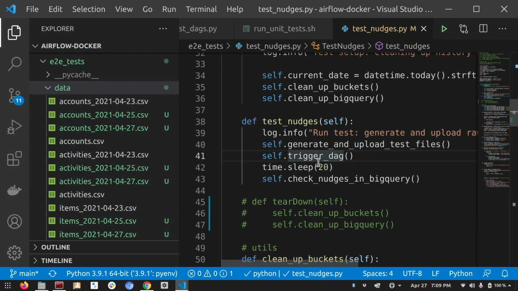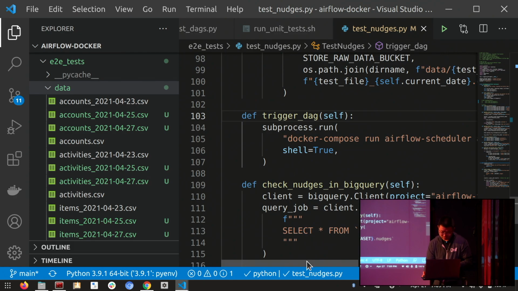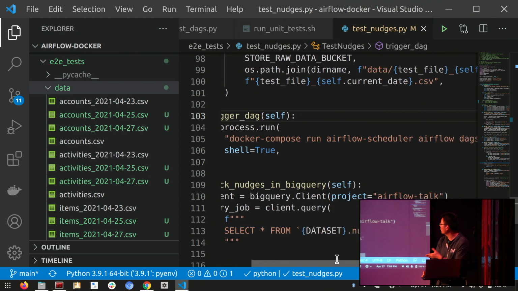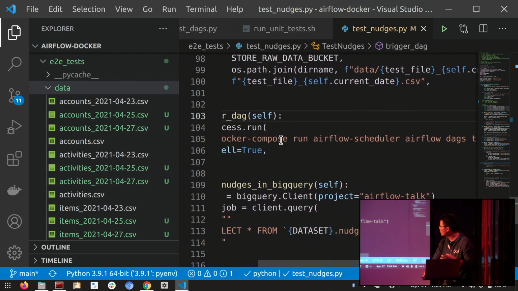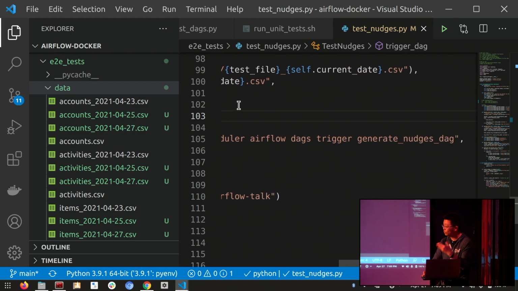In here, because I'm running Docker Compose, my way of triggering that is running Docker Compose and running a command within the Airflow scheduler container. Within that, I'm running airflow dags trigger. Airflow has a CLI which you can use to trigger the DAG. So if you're running that in Docker Compose, this is the way to do that.